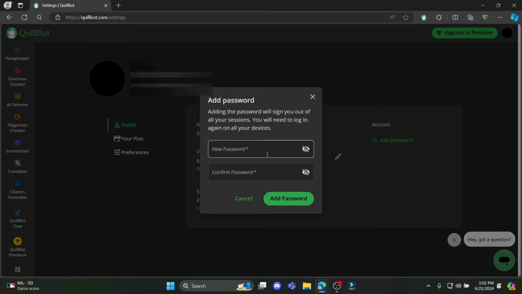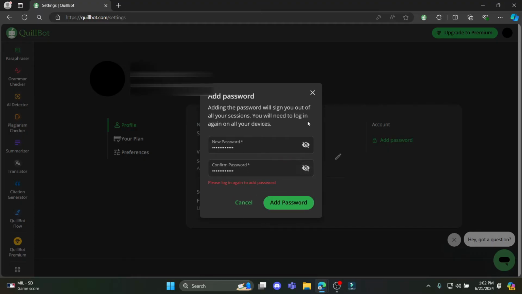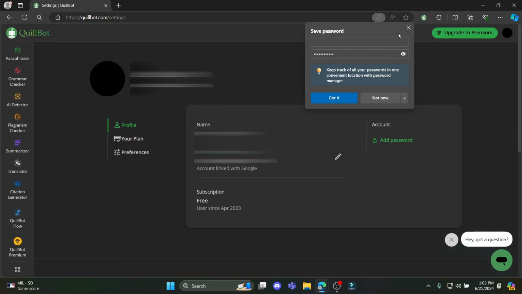Go ahead and click on it, and you can set up a new password and confirm the new password just down the box below. So go ahead and write down the password which you want to choose and check your password once. Then go ahead and write down the same password on the box down below, and after both of these matches, click on add password. So you can see that you must log in again to add password.